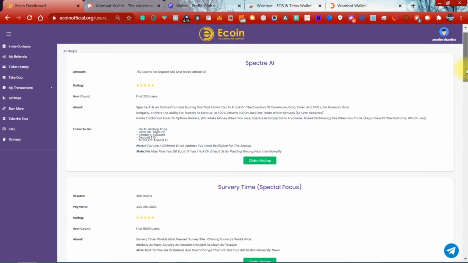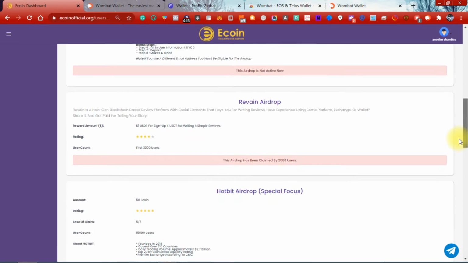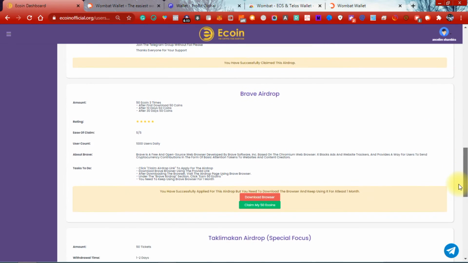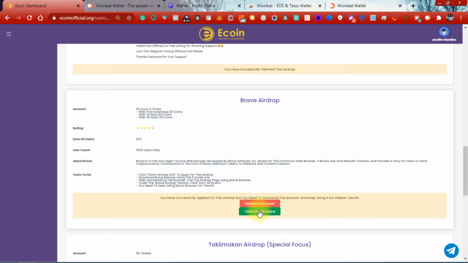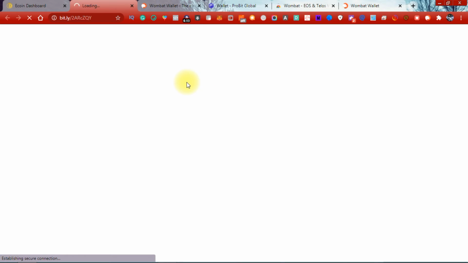So I'm just gonna come here and look for Brave. Let's see if we can find the Brave airdrop right there. So I need to download the browser. I've successfully already done it. So I think right now I just need to download the browser. So I have to download the Brave browser and then install it, right? When I install it, I should be able to continue with this. So I'm just gonna go to download.